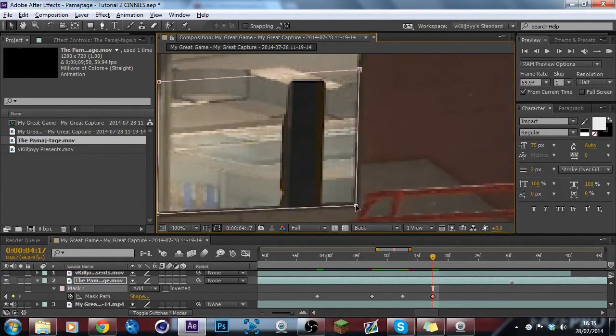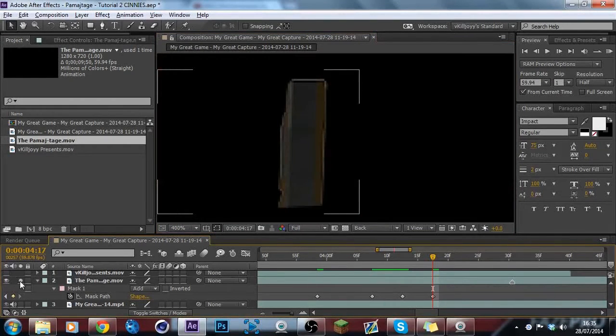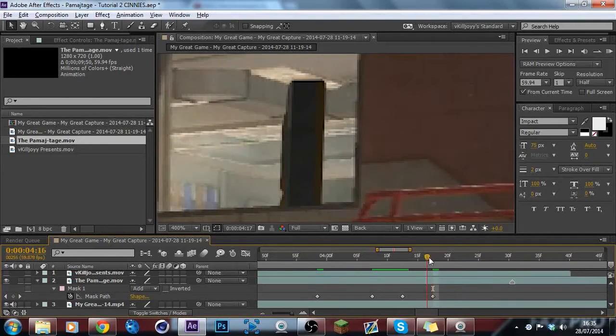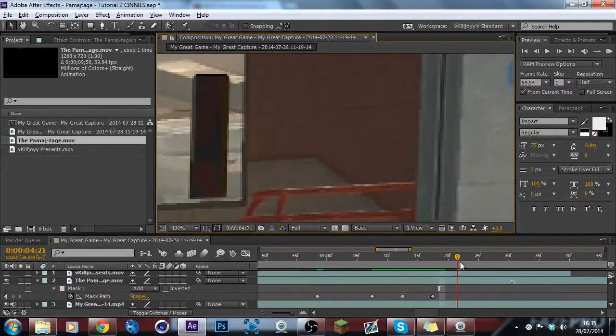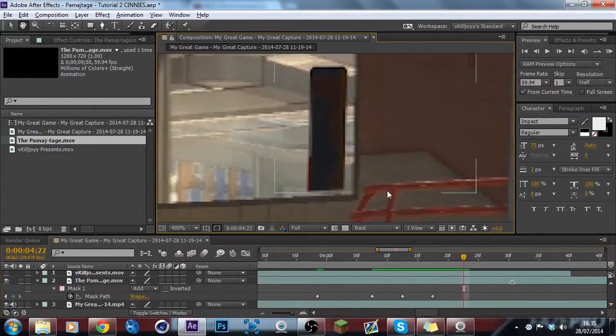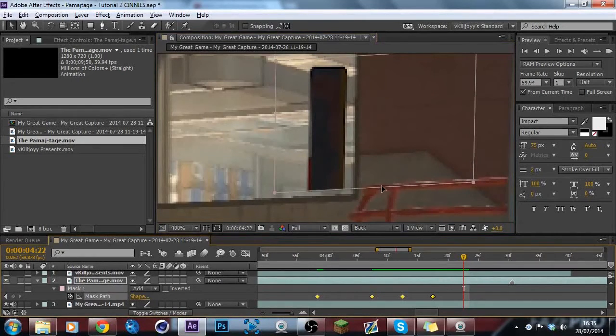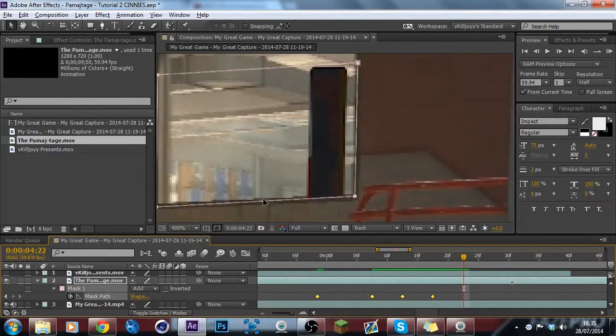I'm actually going to move this bottom one as well. Oh gosh, didn't mean to do that. Didn't want to solo the layer. But yeah, so let's keep going. This is a really simple mask. This is just your standard masking.